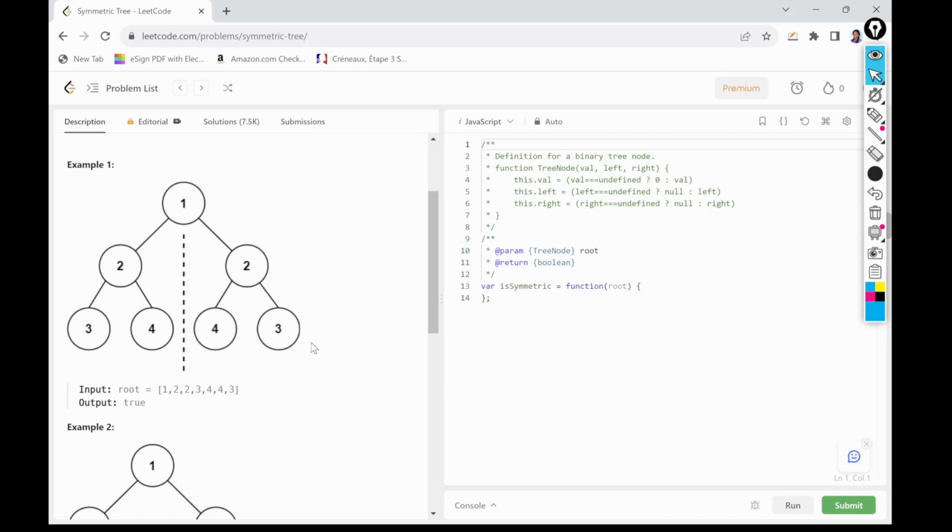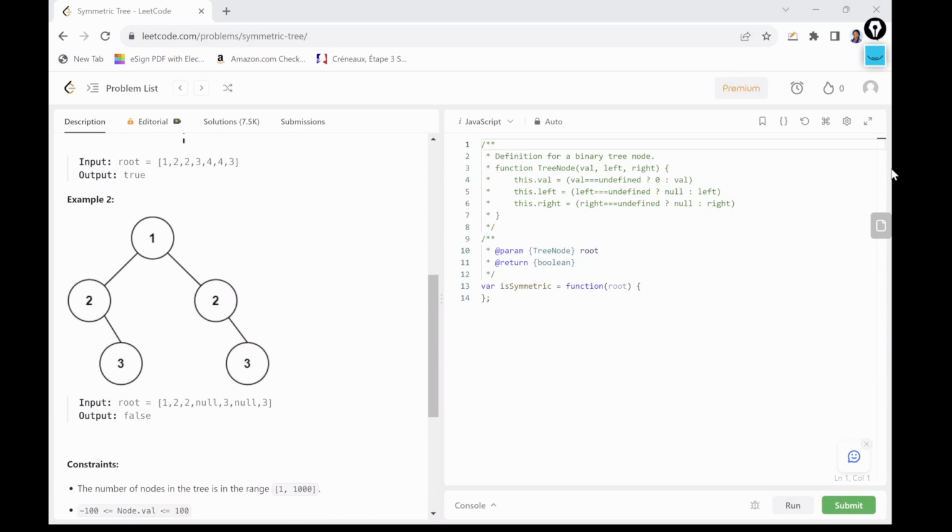You see that the left and the right child of the root node are the same, and their children are inverted. That is, the left child here has the same value as the right child on the other side, and the right child here has the same value as the left child on the other side. You can see that this is different for example 2. The output is false because while the left child on this side is null, the right child here has a value, so they are not the same and therefore are not symmetric.